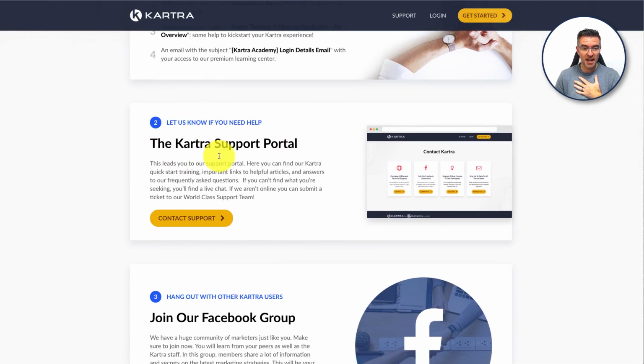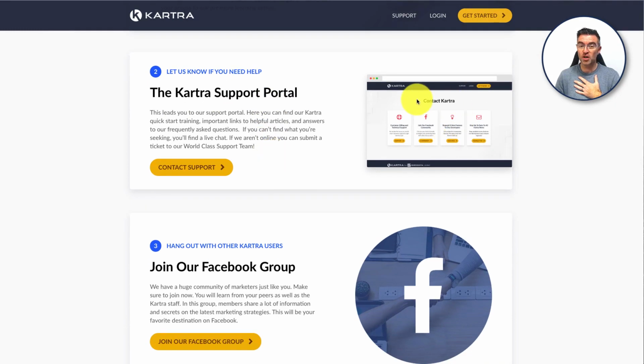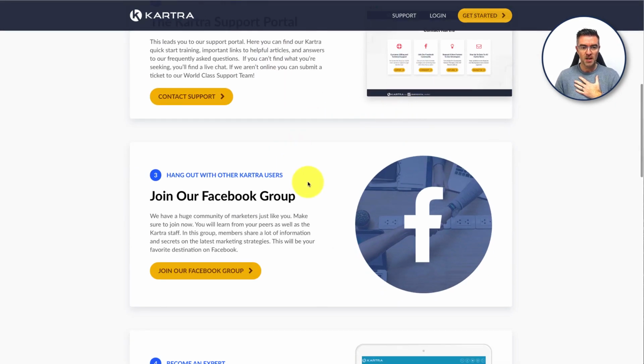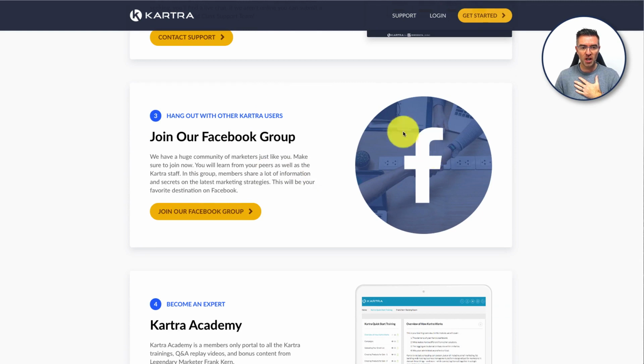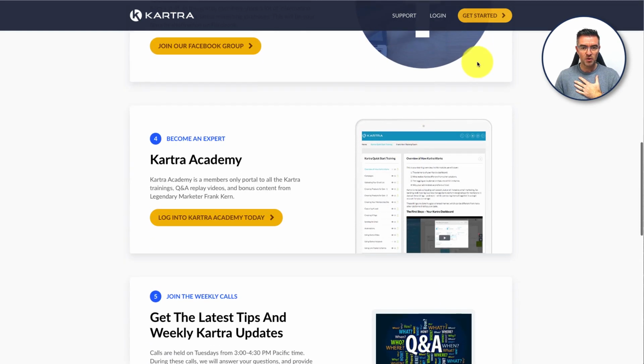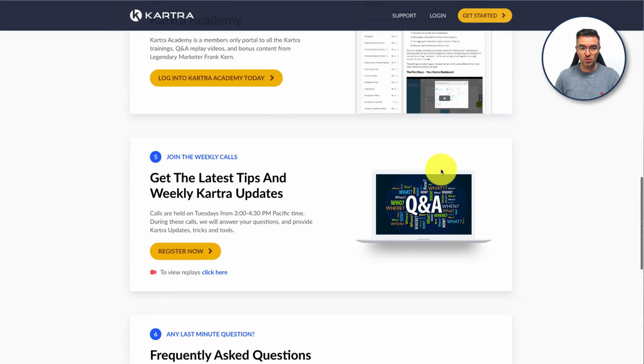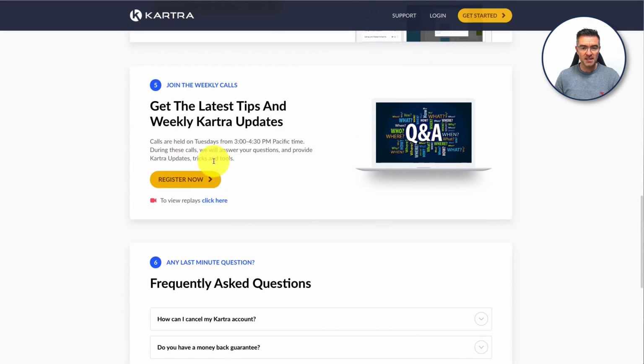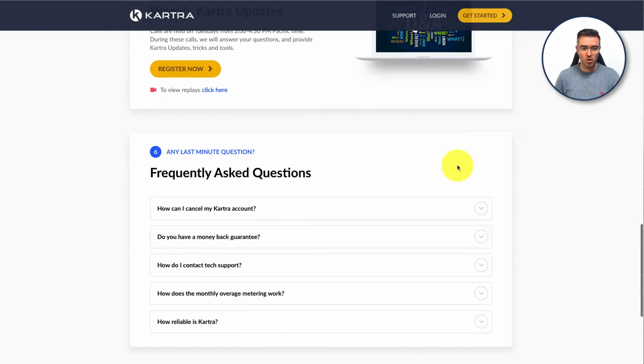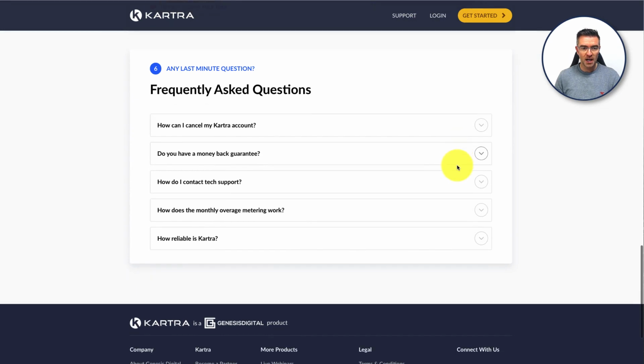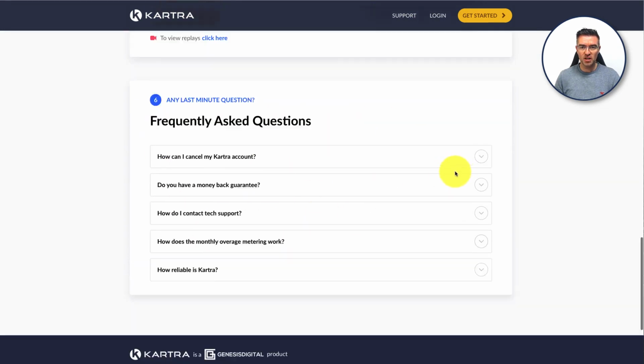Let us know if you need help. There's a support portal, which is very good. Ticket support system. Join the Facebook group, which I'm in, very good. You'll find quite a few posts from me in there. And then become an expert. Go through the Kartra Academy. That's also very useful. And then latest tips and everything. Join their weekly calls. So there's a lot of free available training for Kartra. And then there's some FAQ stuff down there.